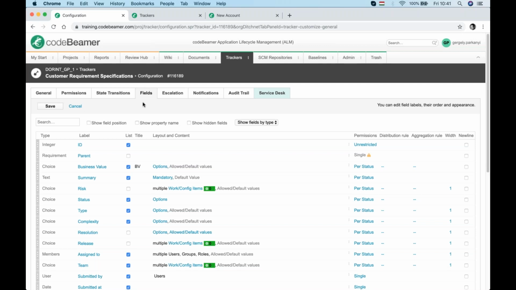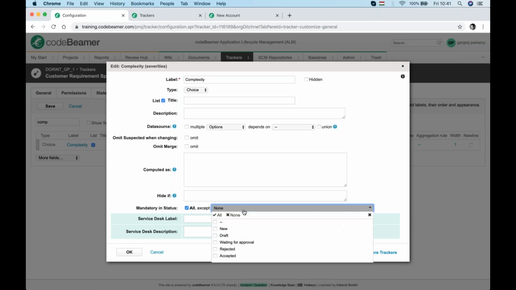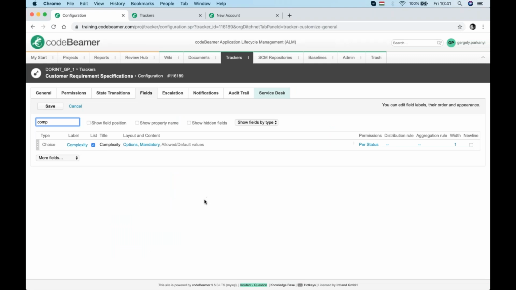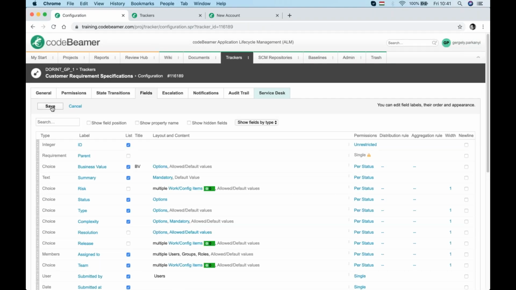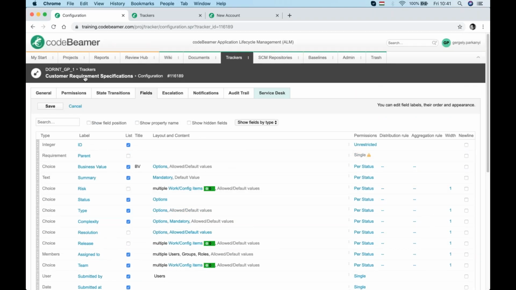So we go to fields and then search for complexity and make it mandatory in status new. Okay, so from this moment onwards, they'll have to enter it, but only after I hit the save here. That's critical. I always have to push save once I'm done with the configuration. And then we can test it out. So once we're ready with the configuration, always give it a test run.